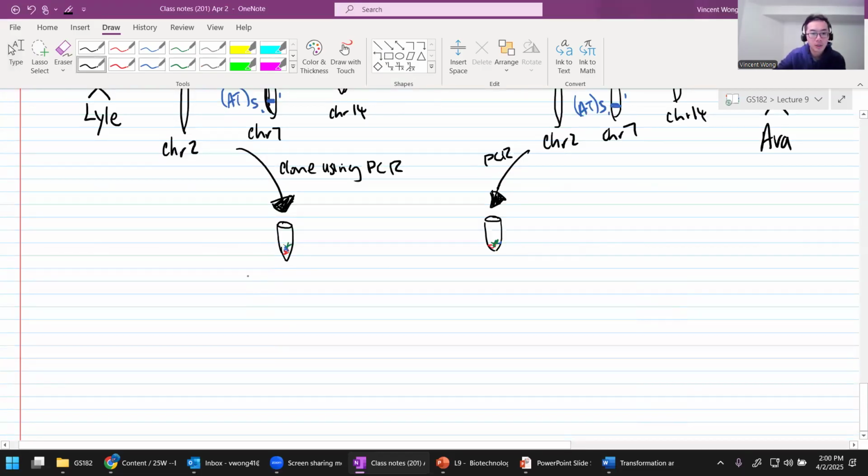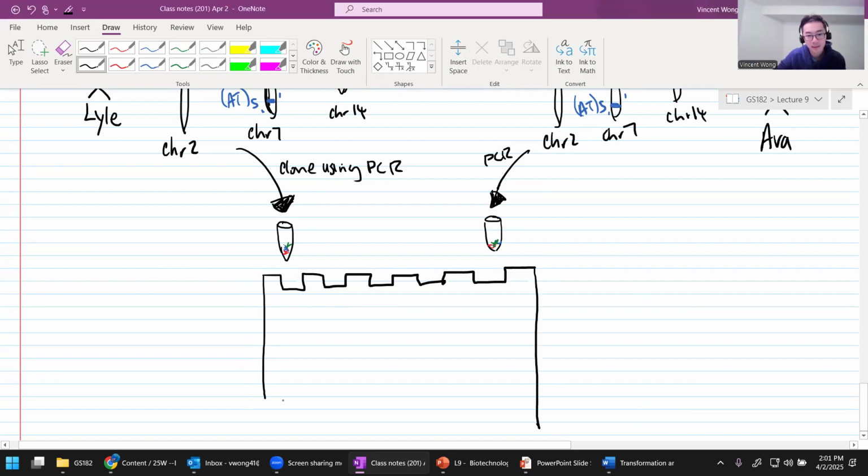Then we're going to run the sample on a gel. Okay, sometimes we just draw it like this for the slots. It's easier to draw this way. Don't get confused by it. All right, so there is my gel. This is the negative. This is the positive. Let's put Lyle's sample here and let's put Ava's sample here.